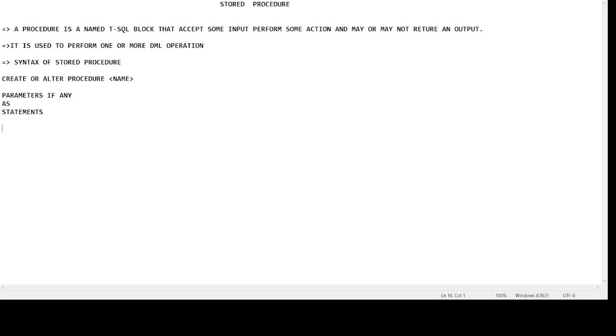So what is the syntax of a stored procedure? It is CREATE OR ALTER PROCEDURE, the name, parameters if any, and then the statements we will write. There are two kinds of parameters, like while declaring a function in Python or Java, we write variables. These are called parameters, which take the input, or keyword variable length parameters in Python.